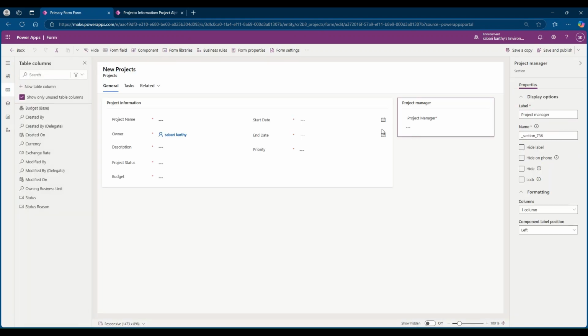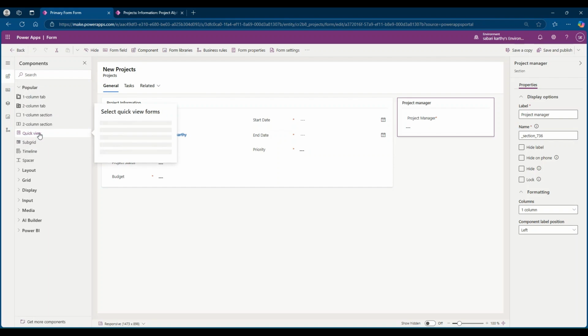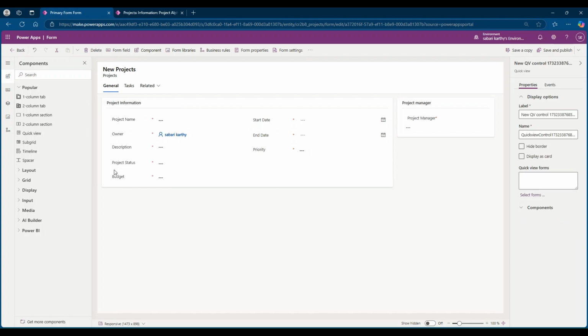So let me select the section where I need to add the quick view. I would like to go to the components and select quick view. So now it's automatically asking what is the column that you would like to do a quick view for. I would say project manager, and obviously the project manager is linked to only one table called team members. And here you can see the new form we have created, which is quick view PM, and you can click done. So this automatically adds the quick view form below the project manager details.